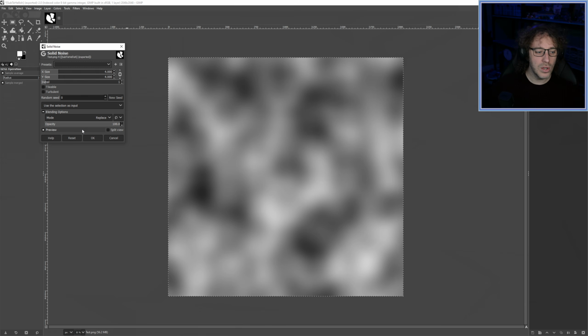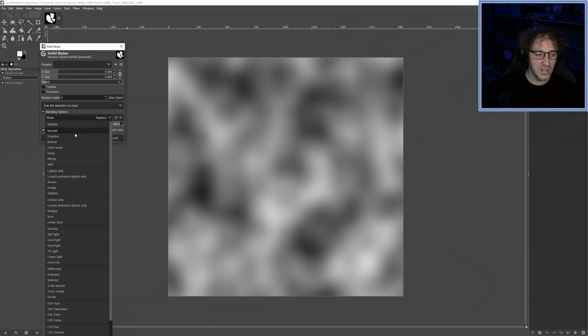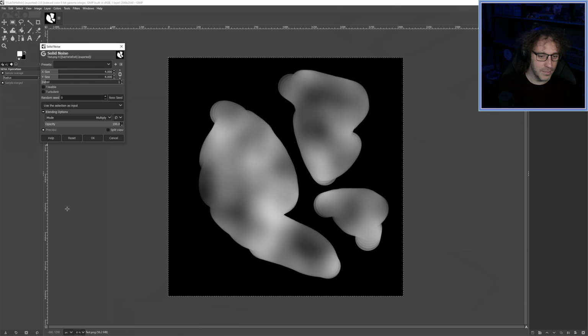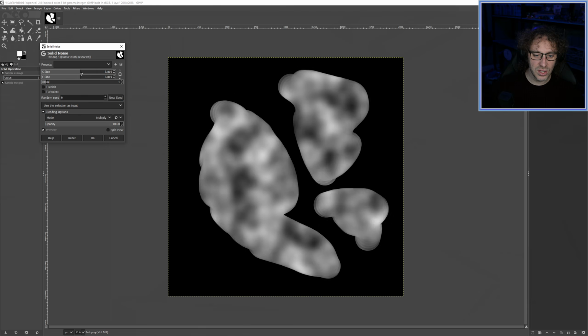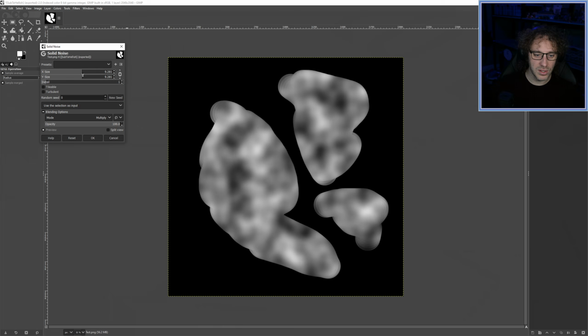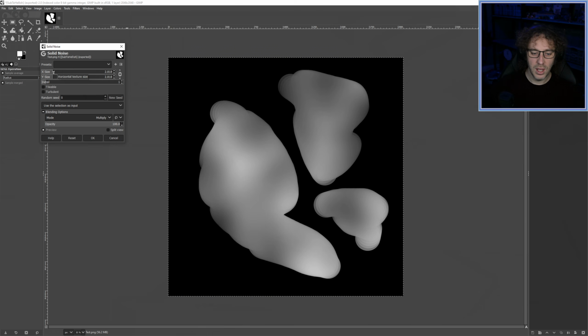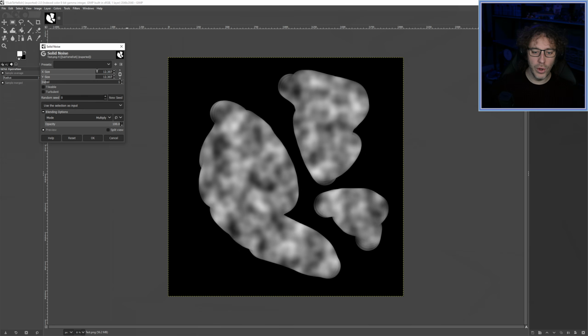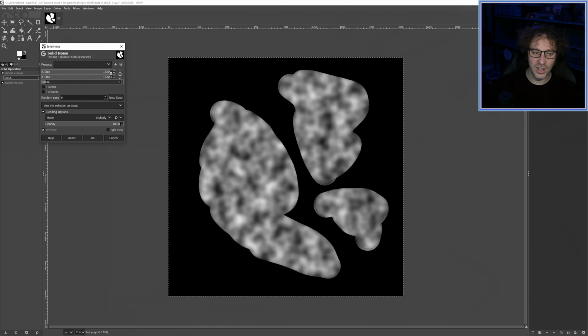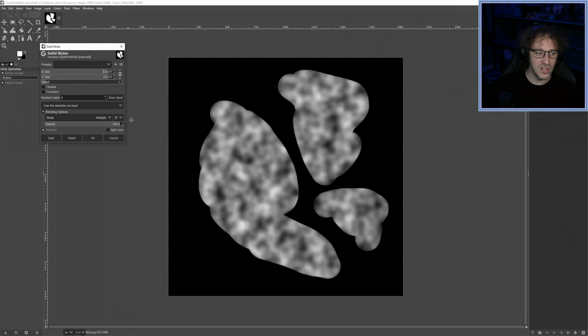But you can use different blending options. So this is a replace option. Multiply, there we are. Multiply could be a good option. So then you can see that you can do different height amounts. Like you can have lots of low variation, or you can have high variation just by changing the size of the noise.